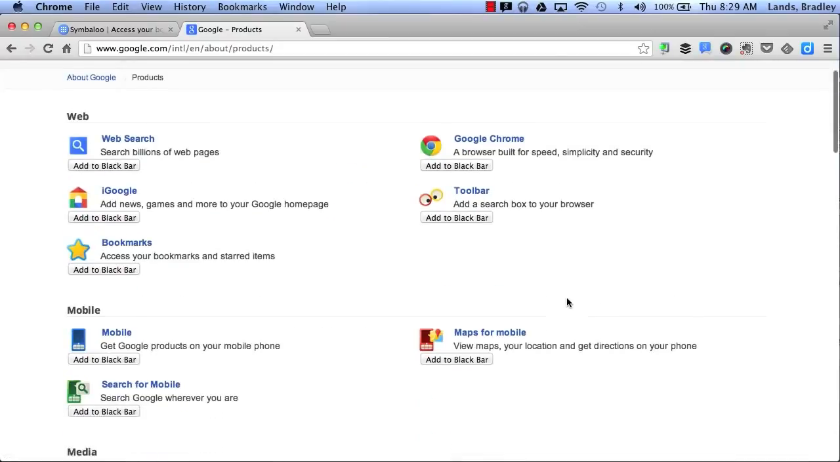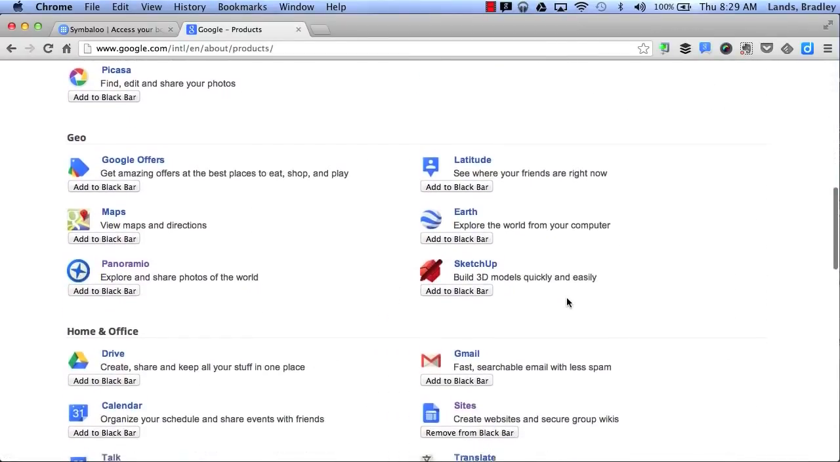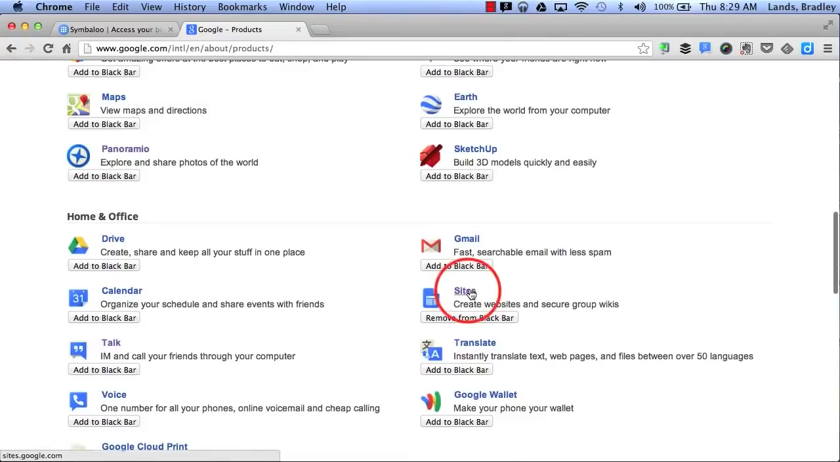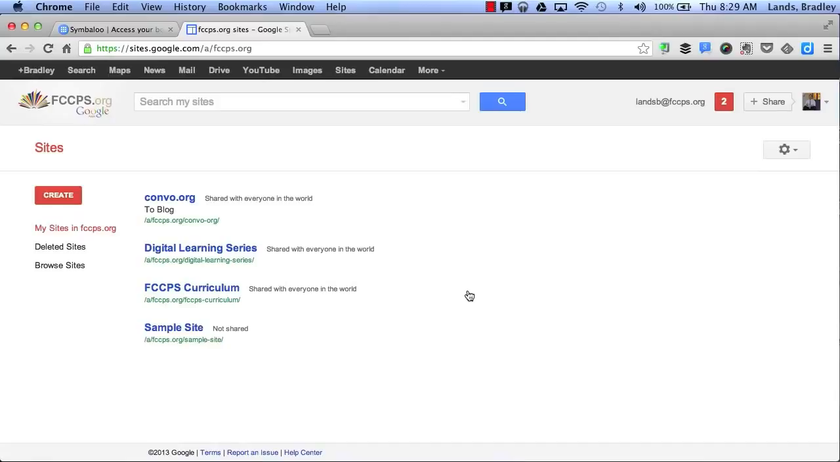And from here, you can scroll down to the Home and Office section, find Sites, click on it, and that will take you to Google Sites. Here is my Sites page. It shows me all the sites that I have access to. If I want to create a new site, I can simply create a new one by clicking here.